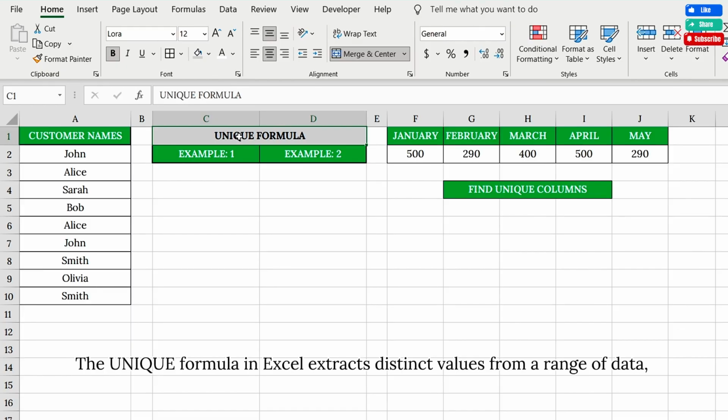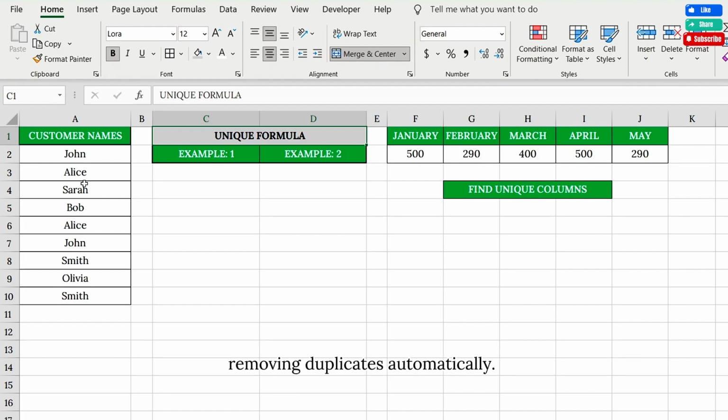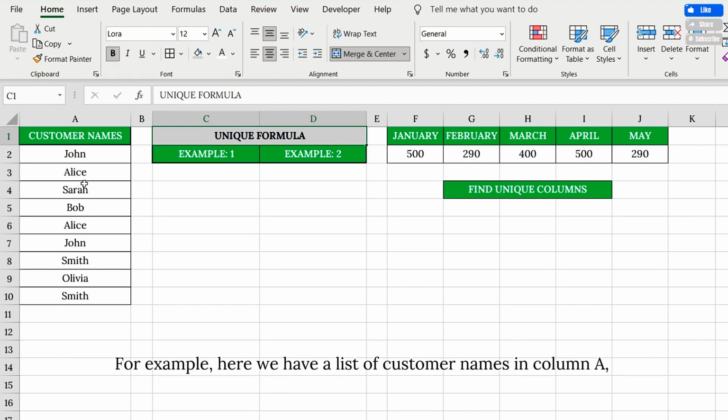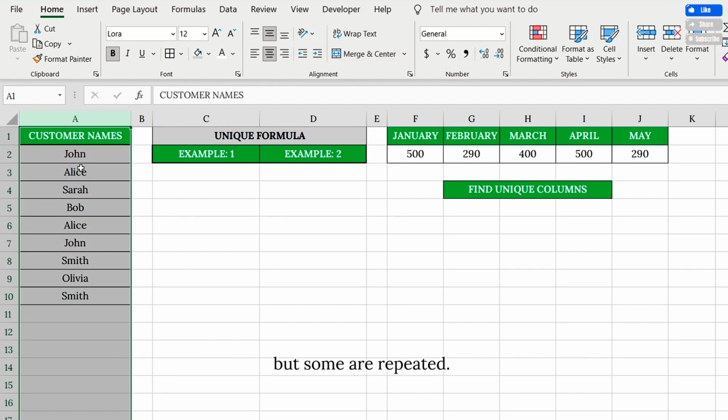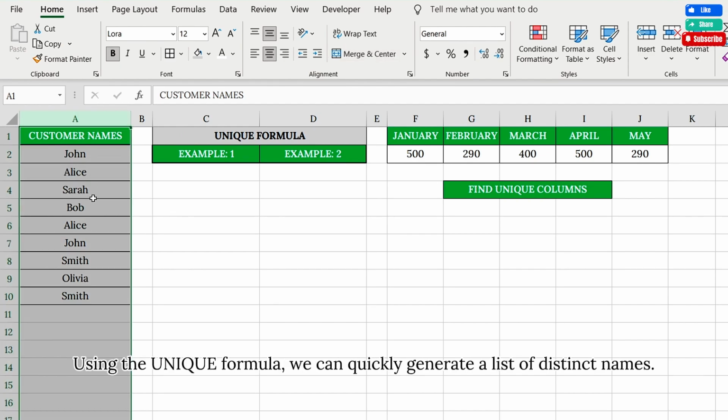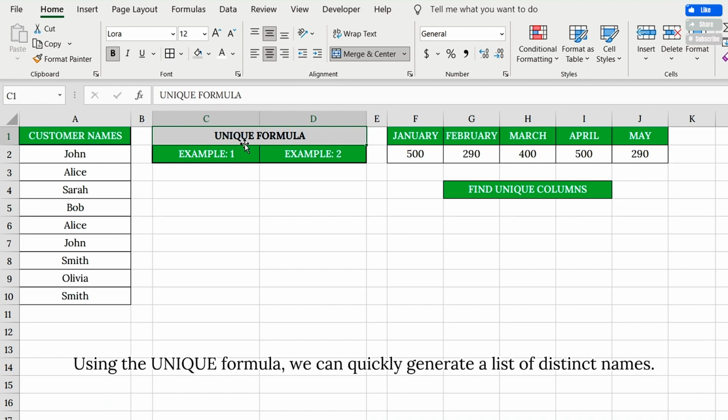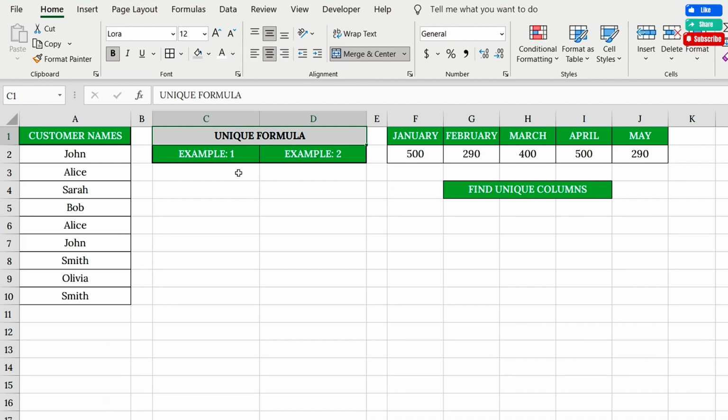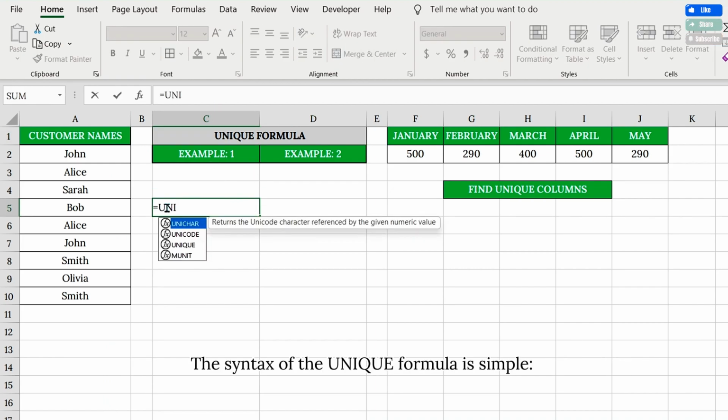The unique formula in Excel extracts distinct values from a range of data, removing duplicates automatically. For example, here we have a list of customer names in column A, but some are repeated. Using the unique formula, we can quickly generate a list of distinct names. The syntax of the unique formula is simple.